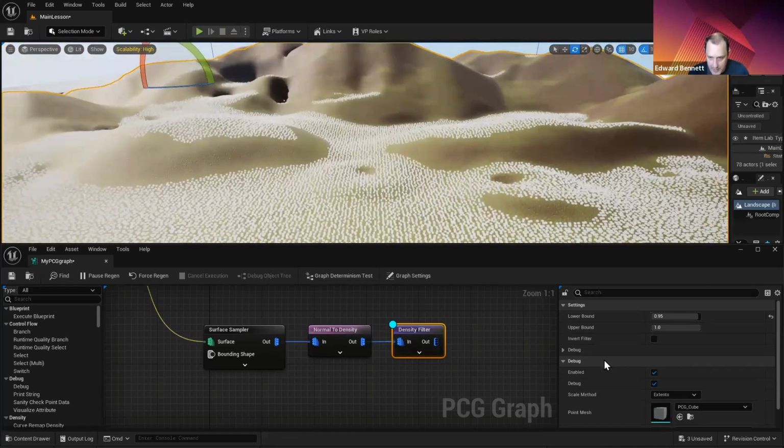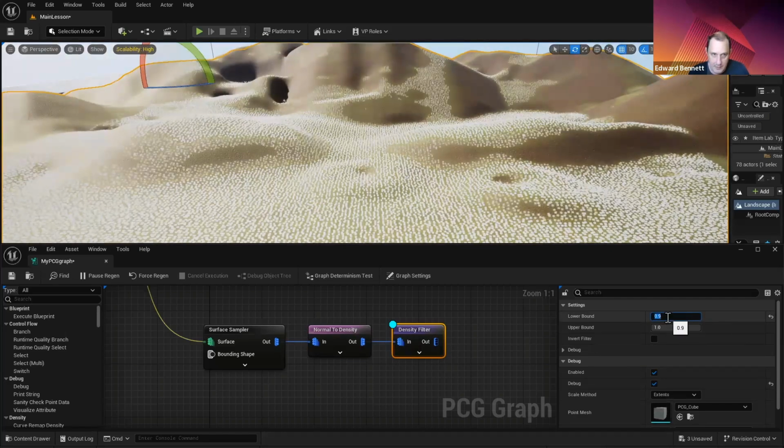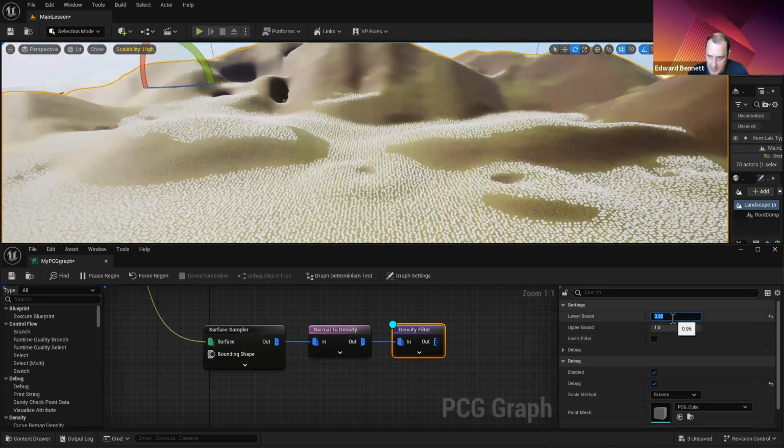So I could play around with that. I could play around with the value. Like if I was to make it 0.9, we'd see that you get a little bit more. But I think 0.95 is a good starting point.